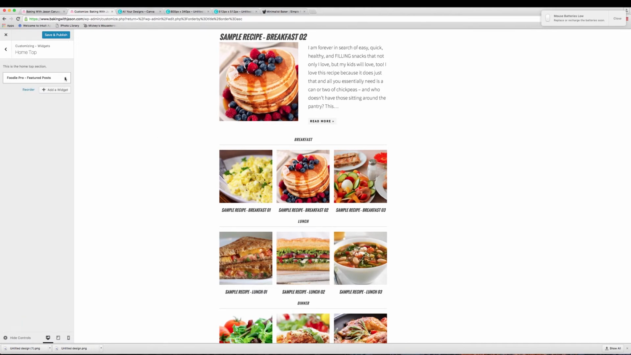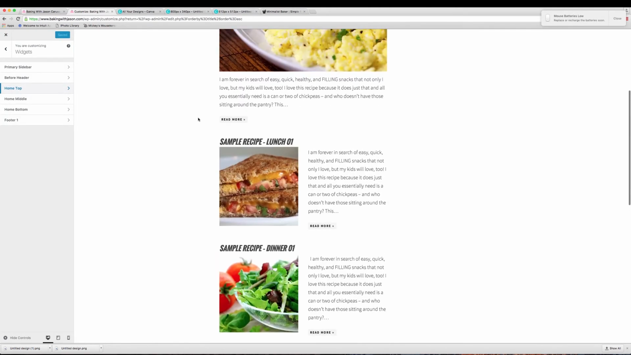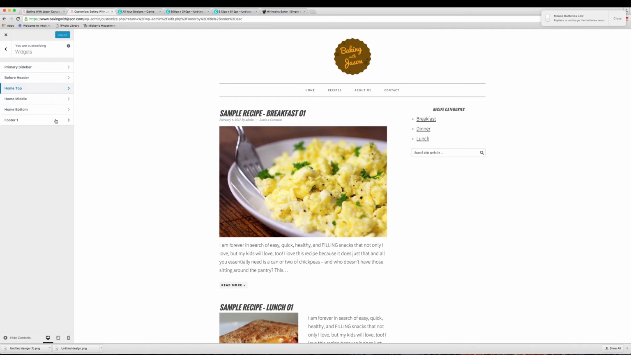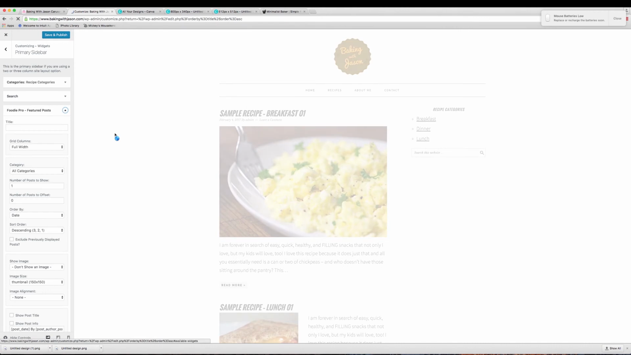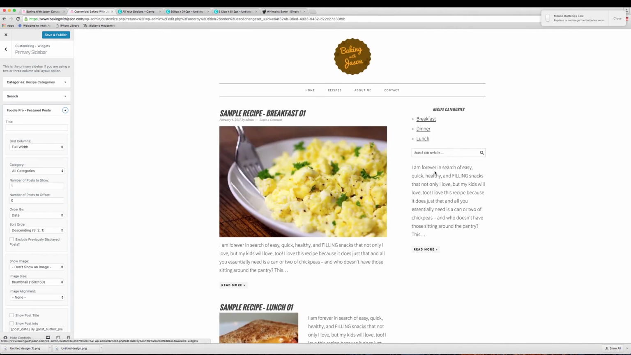The last thing I want to mention is that you can also, I'm going to save and publish. Always remember to save and publish. You can also add these widgets to your side area. So for instance, if we want to put a listing of recipes on the side, we're going to add a widget. We'll use our Foodie Pro featured posts, and you can see that it always defaults back to just the text.